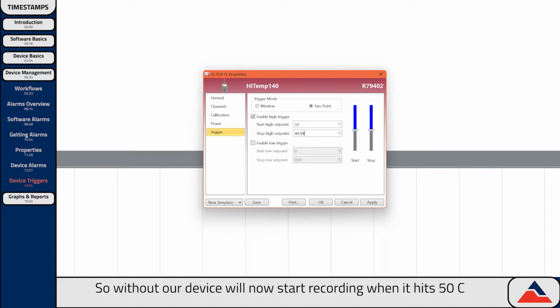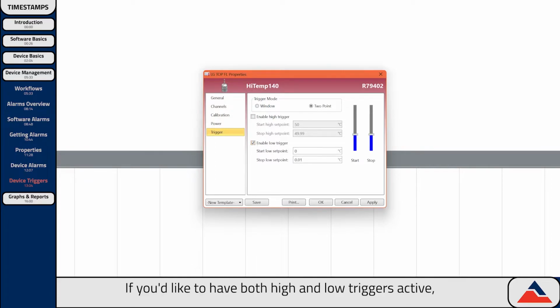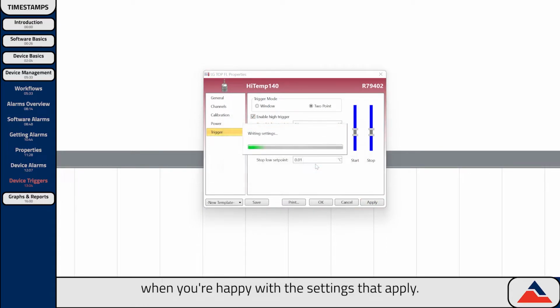So with that, our device will now start recording when it hits 50C, and will continue recording until it drops and hits 49.99C. The low trigger works exactly the same but in the opposite direction. If you'd like to have both high and low triggers active, the graphic will help you visualize the result. When you're happy with your settings, hit apply.